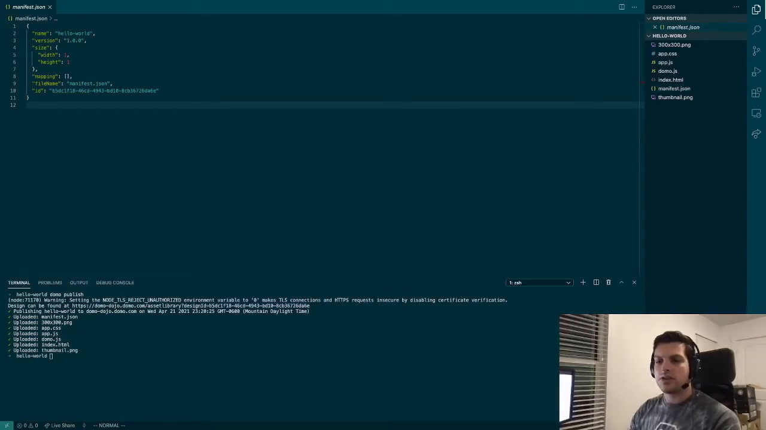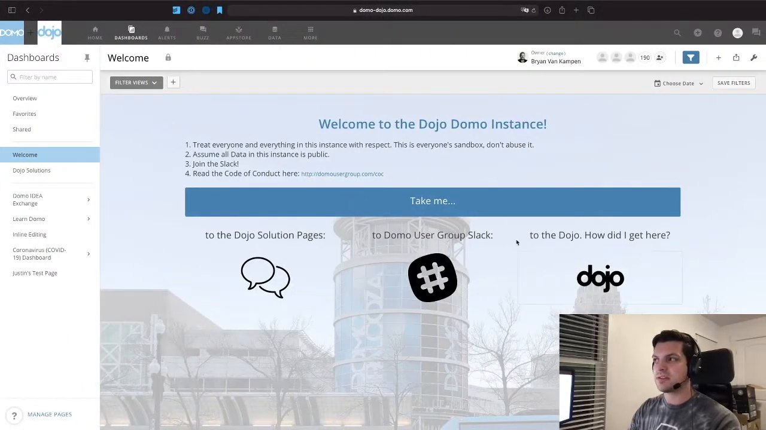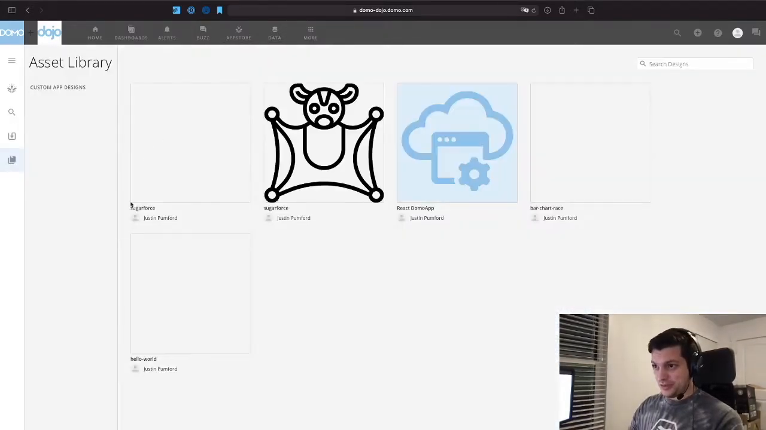So now that we've published the design, you'll notice that there's an ID in manifest.json. It added a new field called ID. This is what we call the design ID. Now, an app design is really kind of like a blueprint for an app. It isn't an app itself until you make a card from the app design. So to do that, we're going to move over to our Domo instance here, and we're going to go into the menu at the top under More. We're going to go to Asset Library, which you've probably always wondered what it does, and you're going to learn today what will show up in the Asset Library.